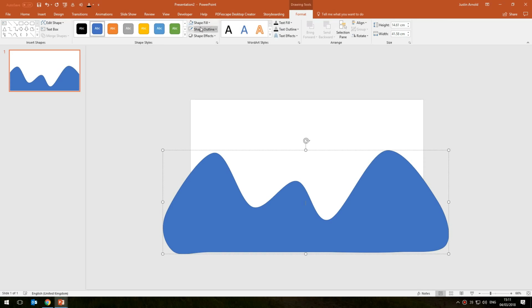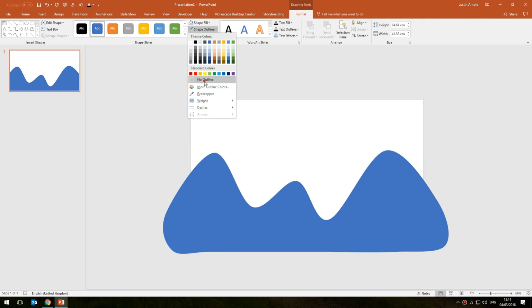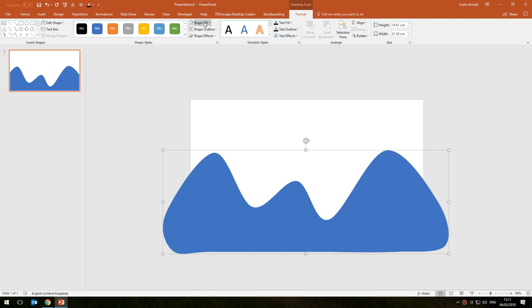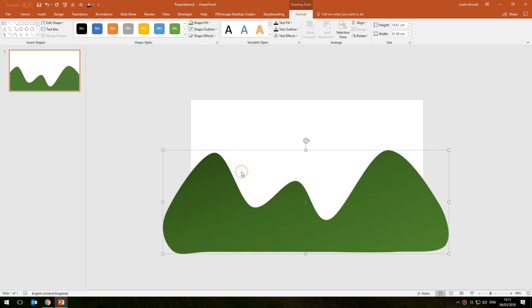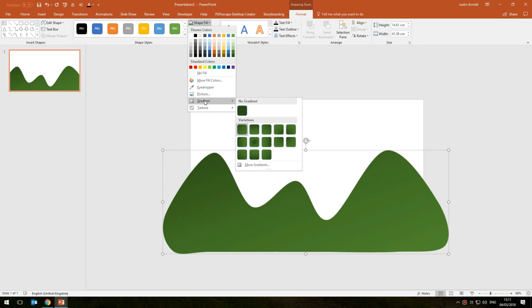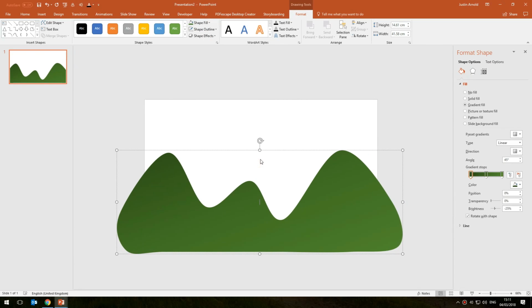Once I've done that, I'm going to change the outline so it has no outline, and then I'm going to change the shape fill. The general color I'm going for is green, but I want to add a gradient. So I'm going to go back into shape fill and choose gradient, and I'm just going to choose this one here that has a dark section at the top left, but I'm going to tweak that a little bit. So back into shape fill, gradient, and then click more gradients. That brings up this one here.